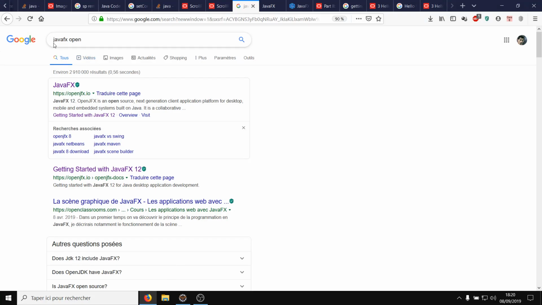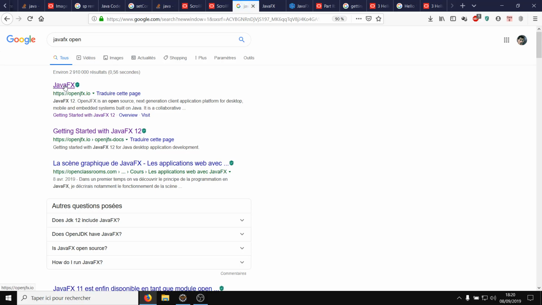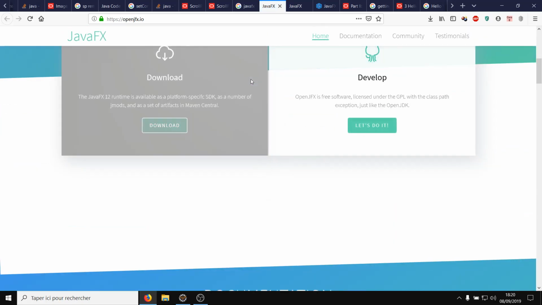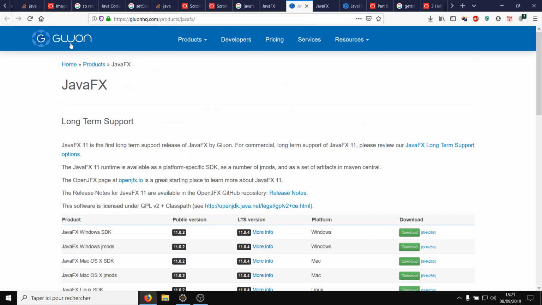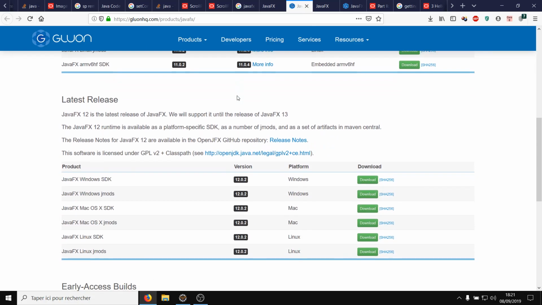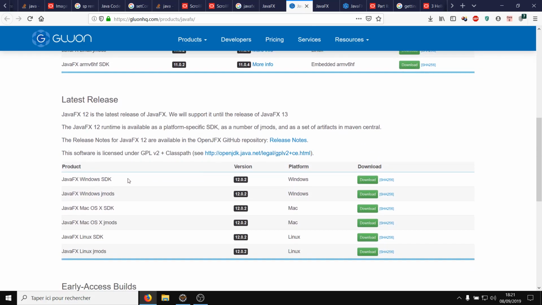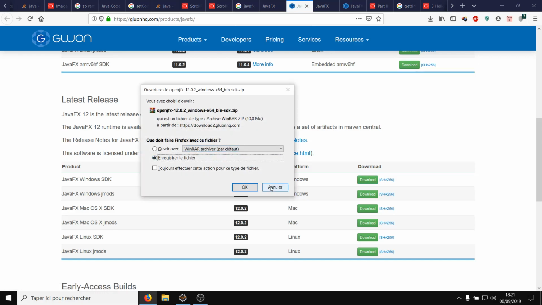You go to Google and you type down OpenJFX, and you go to the first website, OpenJFX. You go to download. It will send you on this website, and just go to latest release. You should choose JavaFX Windows SDK. Download and register.